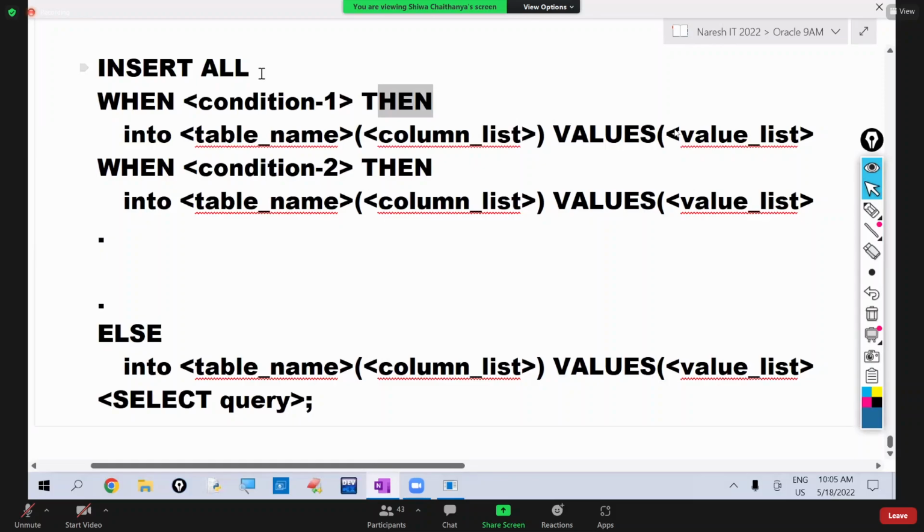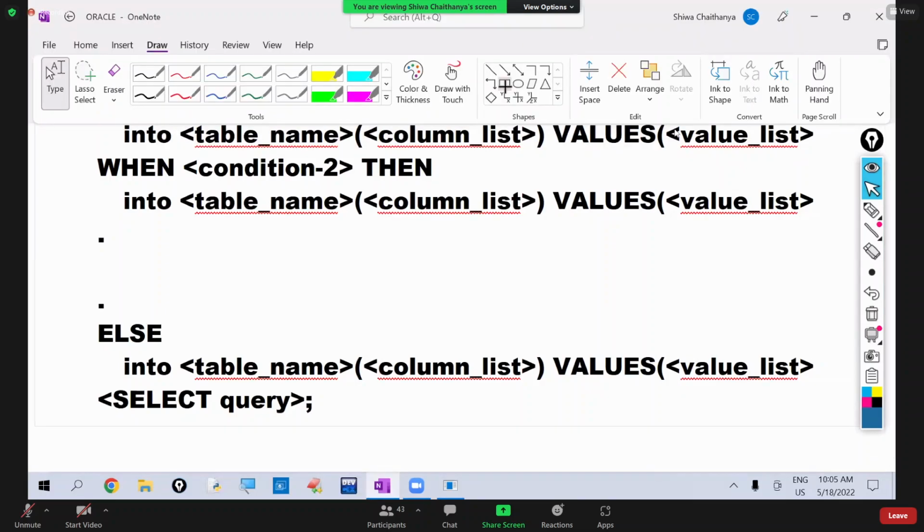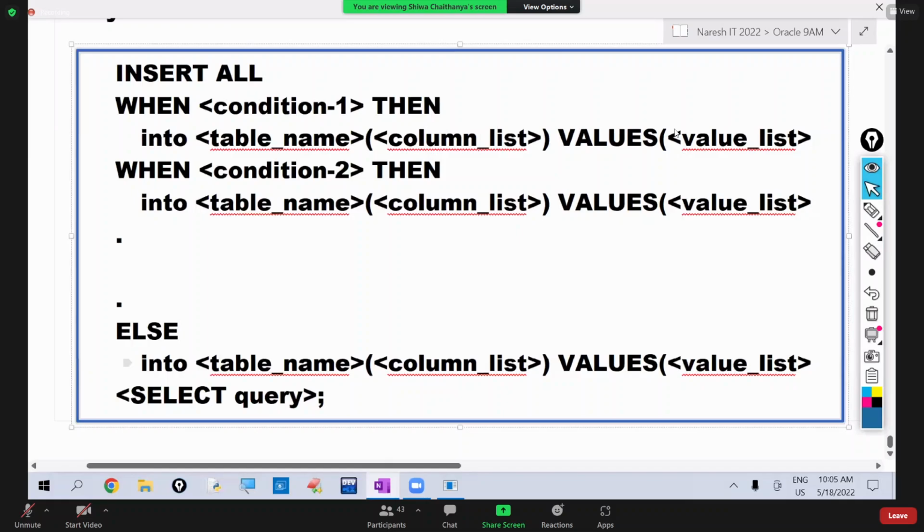In case of insert all, when condition 1, then into so and so table. When condition 2, then insert into so and so table. Like this we are writing. This is the syntax for conditional insert all. So this is conditional insert all.